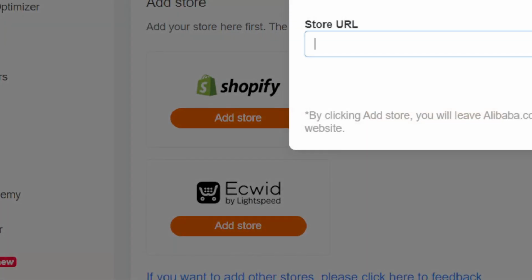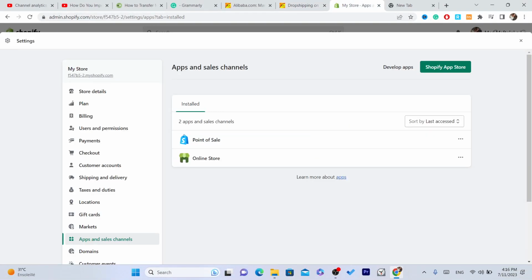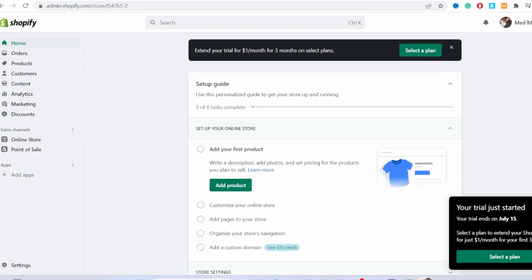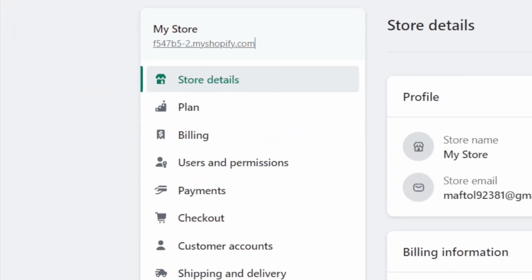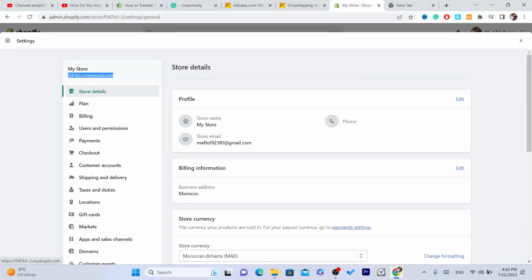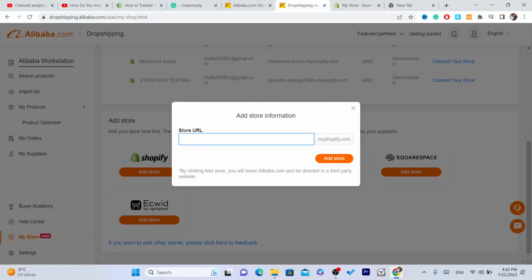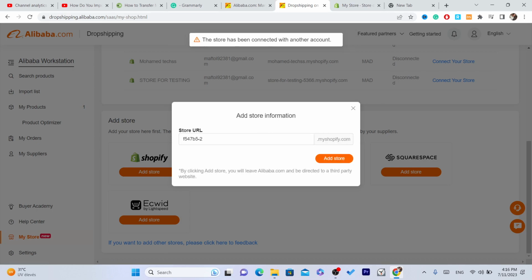Click on add store, and you need to go to your Shopify store, click on settings, and copy this URL. As you can see, copy this. This is the URL of my store. Go back to Alibaba, enter the URL, click on add store, and as you can see, this has been connected.